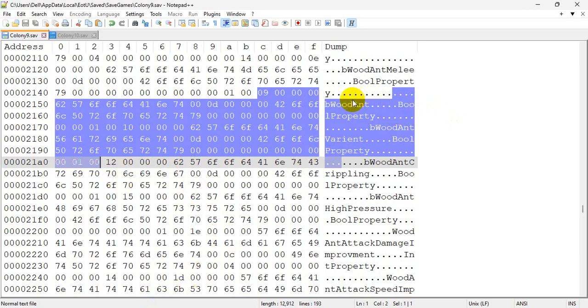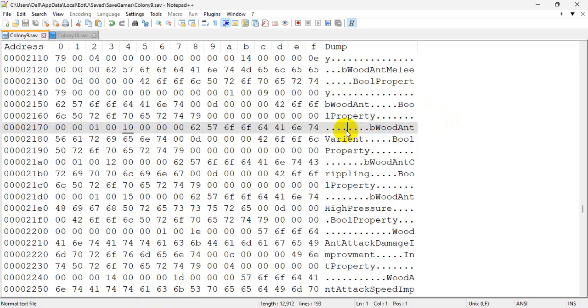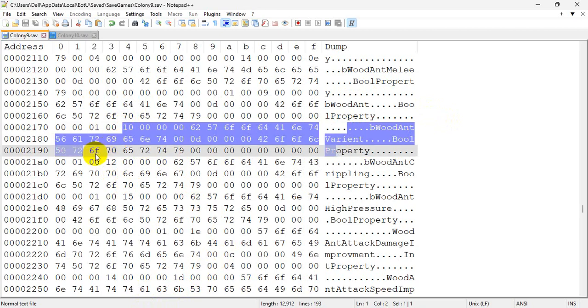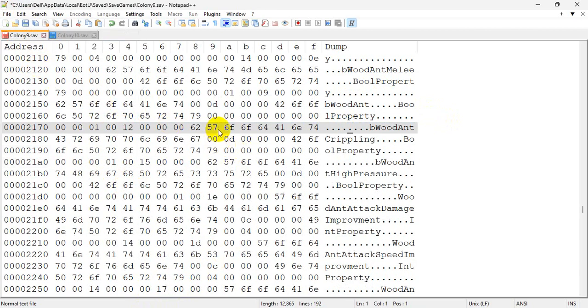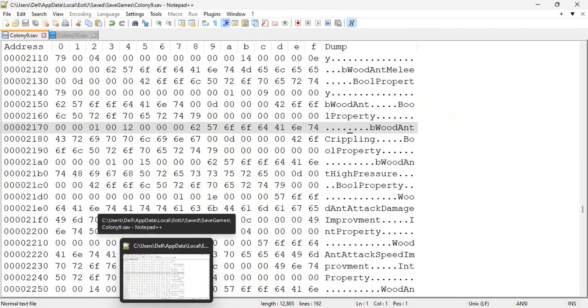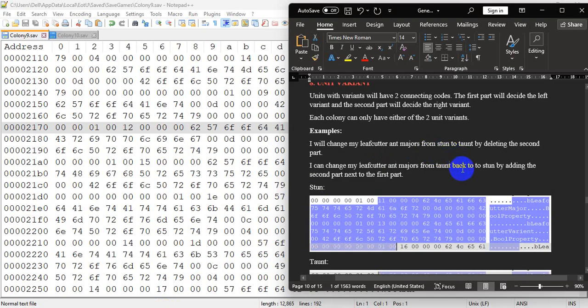So here I will change my wood end from rapid fire to mortar by deleting this. And we're done. Is there anything else?